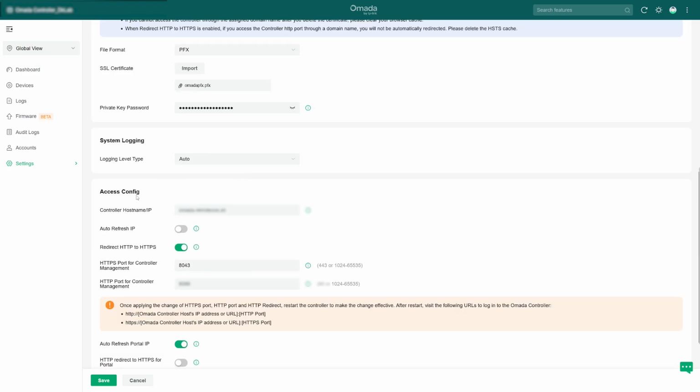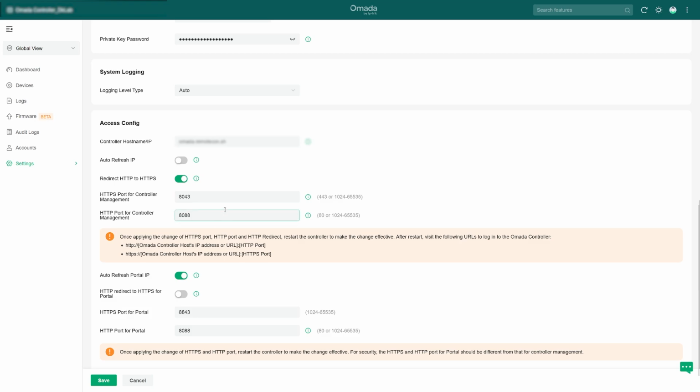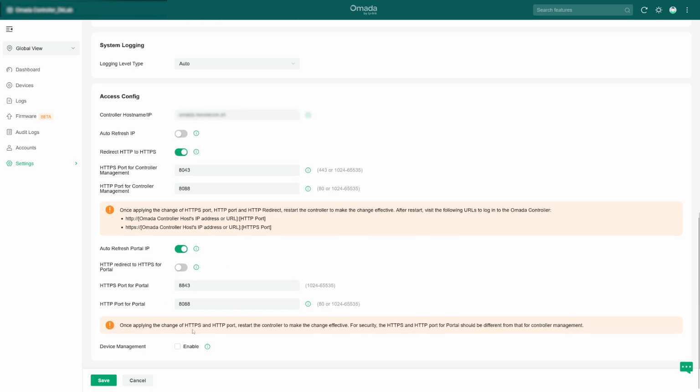You also need to edit the access config panel so that it reflects your controller's hostname correctly. And you need to enable the redirect HTTP to HTTPS option. You can leave the ports at default values. It is recommended to do so. And you can leave everything else at default as well.